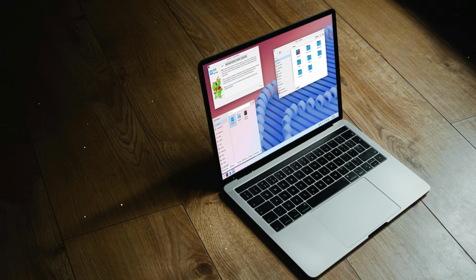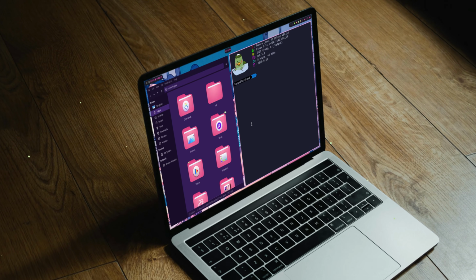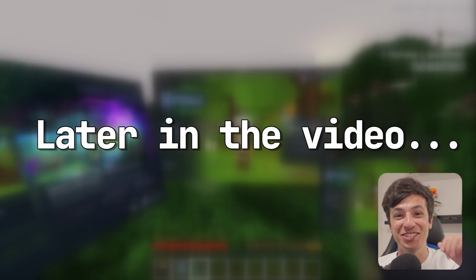Everyone always argues about the best way to use Linux. Some people think it's a desktop environment like KDE or GNOME, and others think it's a tiling window manager like Hyprland or Niri. But what if I told you the best way is actually Minecraft? Oh my god, it actually worked. What? Okay, maybe not the best way, but definitely one of the most unique and fun ways.